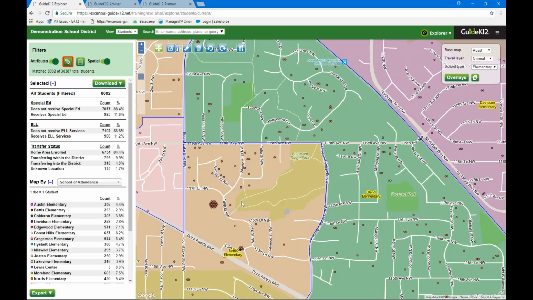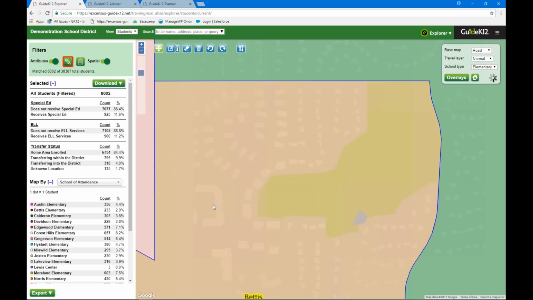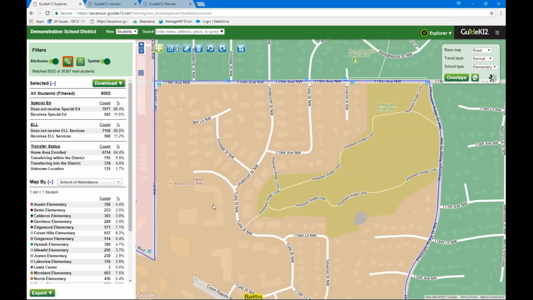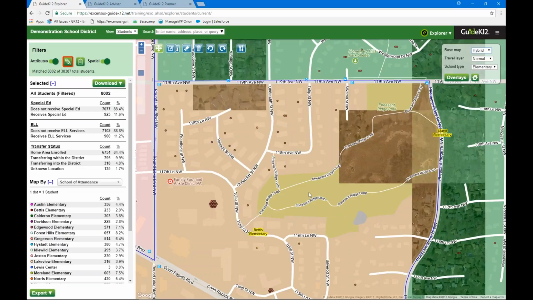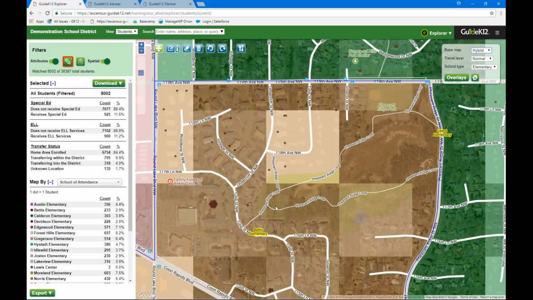We can see here on this area that I'm showing a big honeycomb pattern just to the west of Tulip Street Northwest. That signifies a higher number of students that were geocoded to that location. If we zoom in, it looks like there's an apartment building of some sort. If we wanted to, we could also look at the hybrid map, and that's going to really give us that detail about what's underneath.